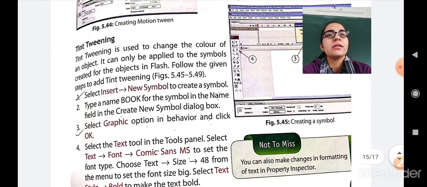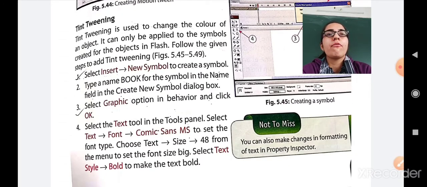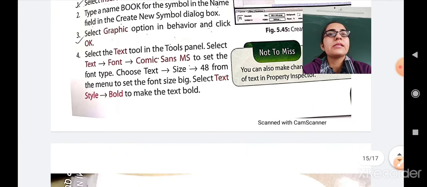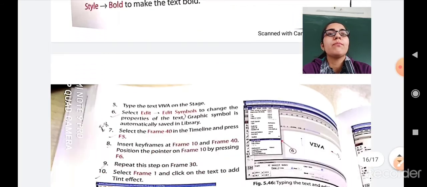First select Insert, then go to New Symbol to create a symbol. Type the name book for the symbol in the name field in the Create New Symbol dialog box. Select the graphic option in the behavior and click on OK. Select the text tool in the tool panel. Select text, font, Comic Sans MS, that is the type of font, to set the font type. Then choose text, size and size 48 from the menu to set the font size big. Then select text, style and bold to make the text bold.